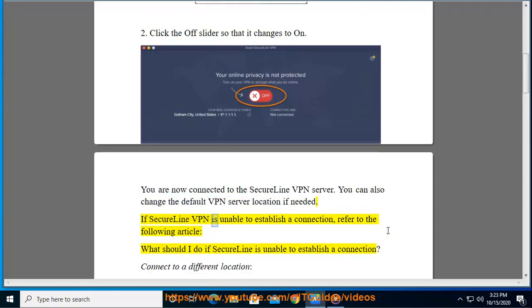If SecureLine VPN is unable to establish a connection, refer to the following article: What should I do if SecureLine is unable to establish a connection?